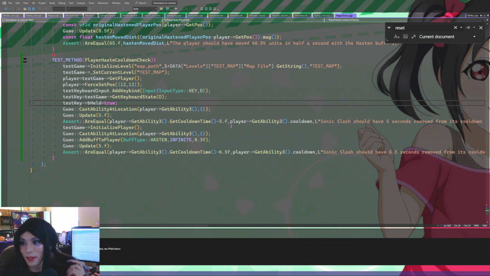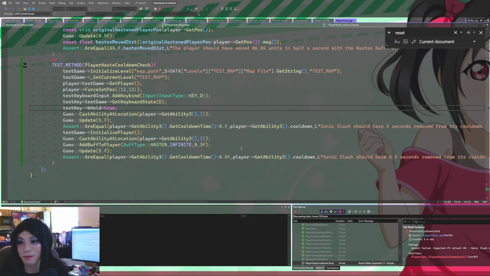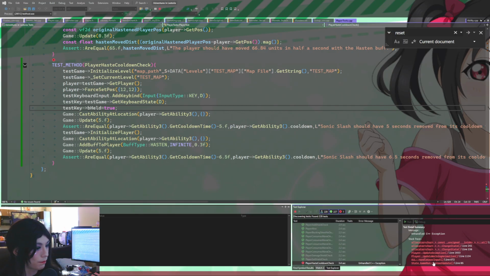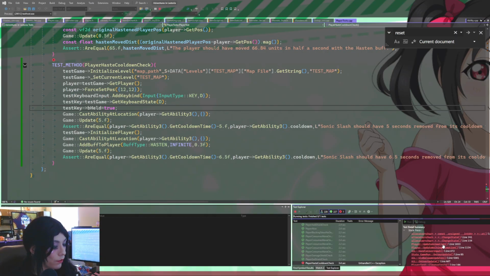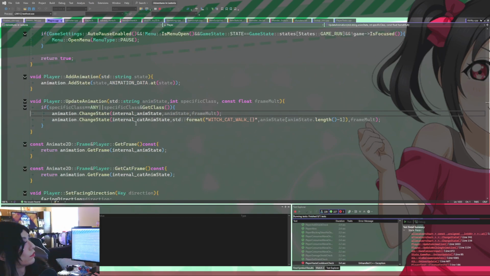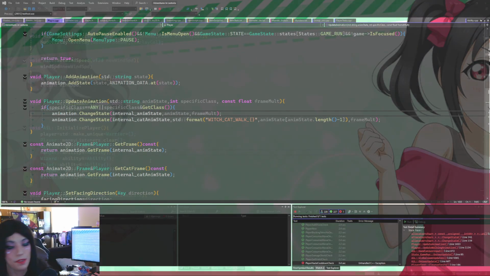I just put ability 3 on the actual cast ability, but then we were testing for ability 1, which doesn't make any sense. And this time there's an unhandled exception to update animation. That's kind of weird. It doesn't have the animations.